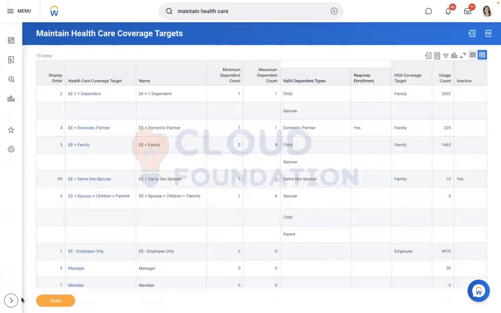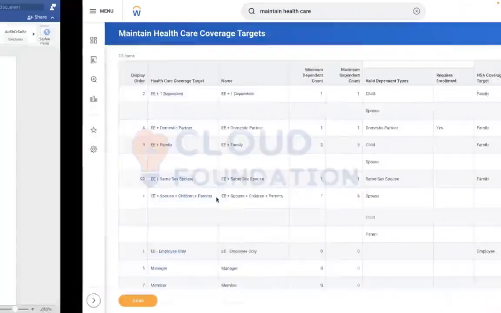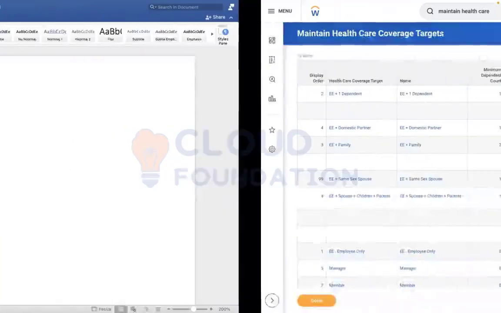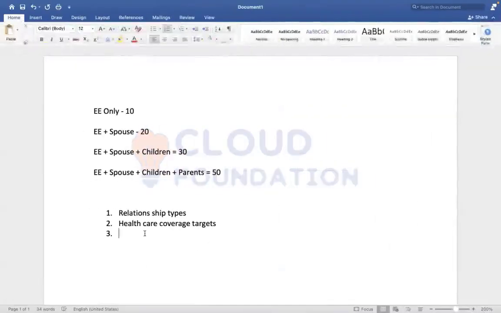Right. Healthcare plans, we have 2 types. So I will list out what we discussed. We discussed relationship types. Second thing, healthcare coverage targets. In insurance, we will call it healthcare coverage types. That's it, right? Now we will proceed.